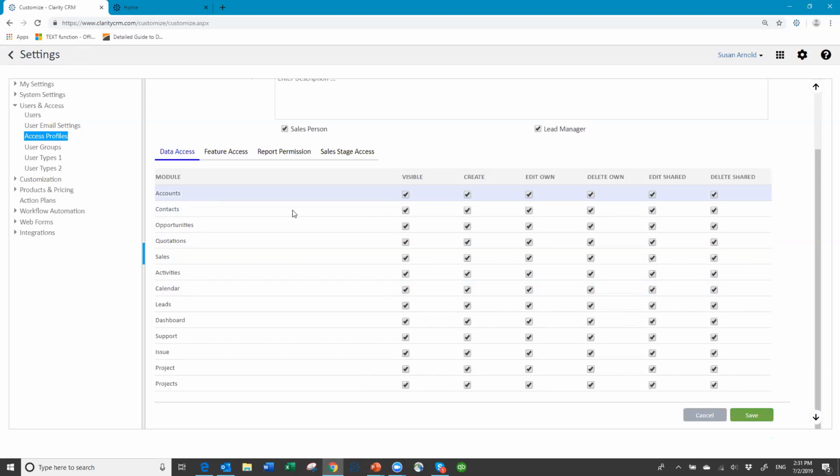So here, first of all, you're deciding what modules do you see? They're visible. Can a person create a new record for each of the visible modules? Can they edit their own record? And then you get into, can they delete their own record? This is where it gets a little sticky, because sometimes you don't want people to be able to delete accounts and contacts because they could be dangerous in the database. And you want that control yourself.